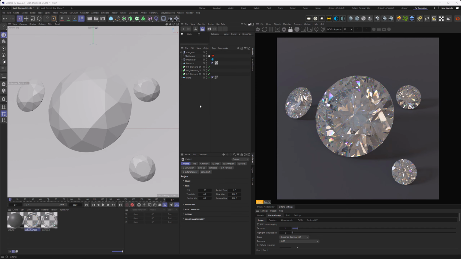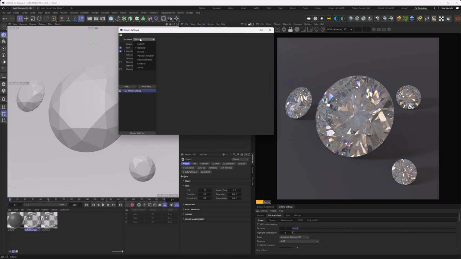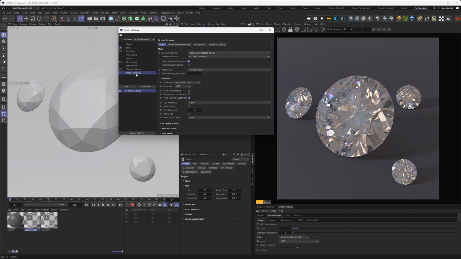Alright, back to our diamond scene, because this renders faster and therefore is less time consuming. So let's get going with the output settings. There are 3 different output settings here. So let's open the Octane settings. If they're not there, of course, we need to engage Octane as a render engine here, and then go to the settings here.